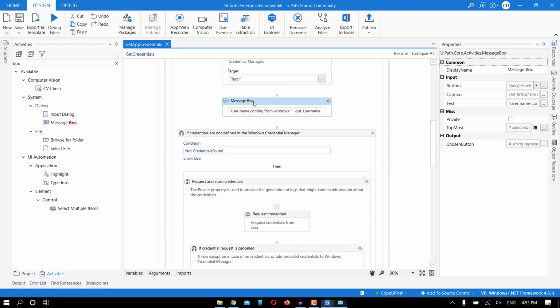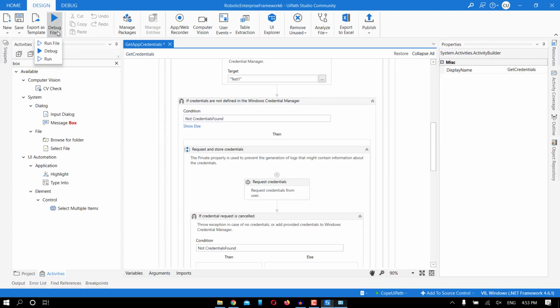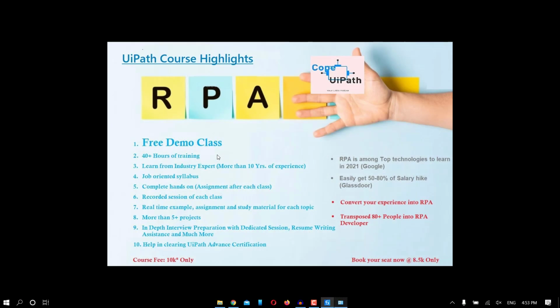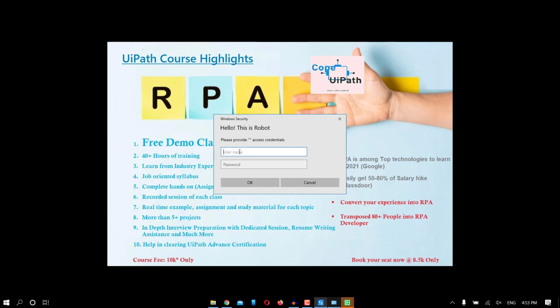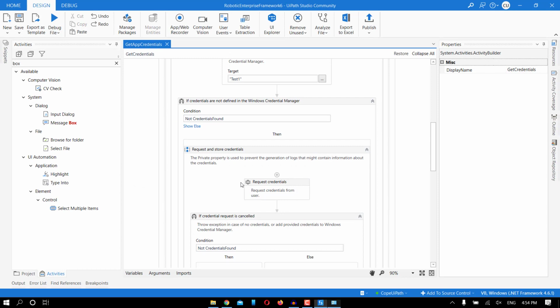Okay, now if I will run again, and if I will pass the credential, then it will simply store that credential into the Windows. So now it's asking me, now if I will pass this, so it will store the credential into Windows, and then it will run after that. So you can see this time I am not getting any error message.